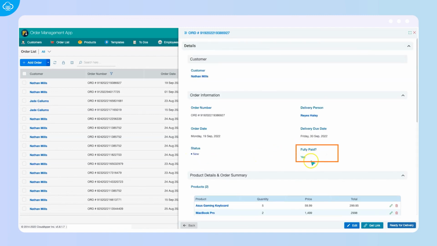Now if I change the due payment value to anything greater than 0, the fully paid field will be changed back to unchecked.